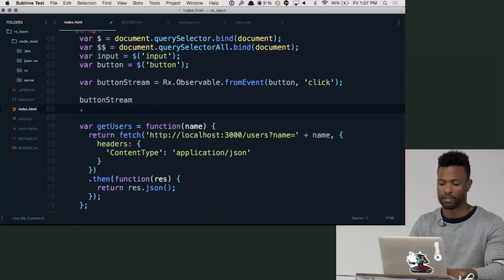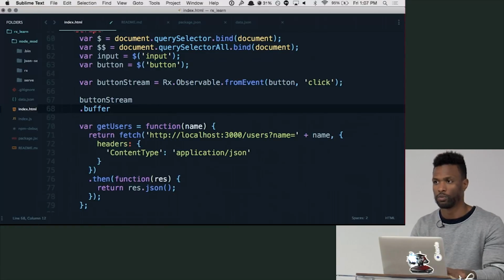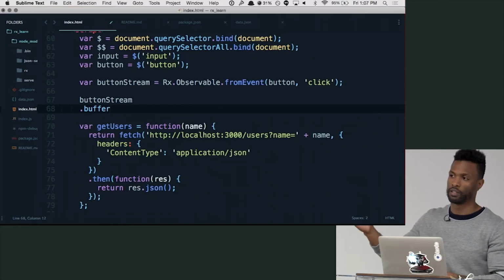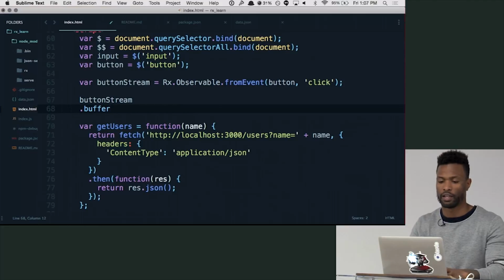So a good operation for that is called a buffer, which is exactly what it sounds like. We can buffer either for a period of time or a buffer length, or both. So we can say if the buffer gets this big, then emit. Or if this period of time has passed, then emit. Or if this period of time passed or this limit is hit, then emit. It's pretty cool. So we'll buffer on a period of time.